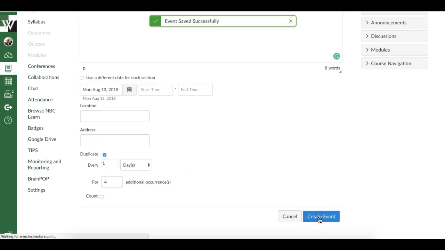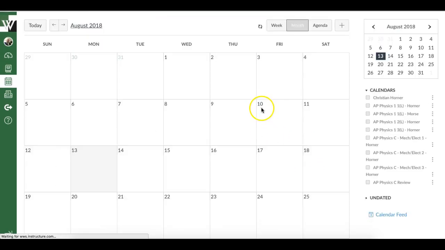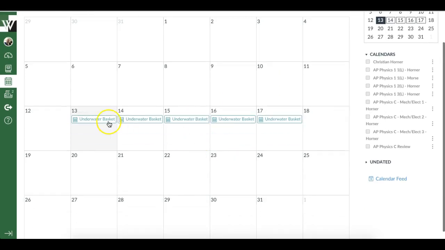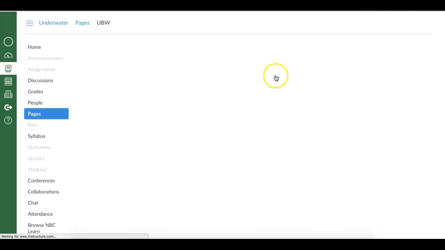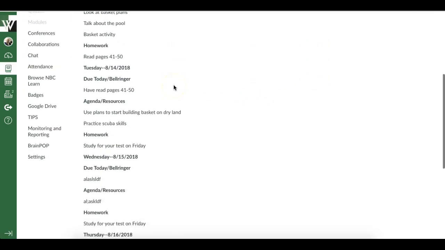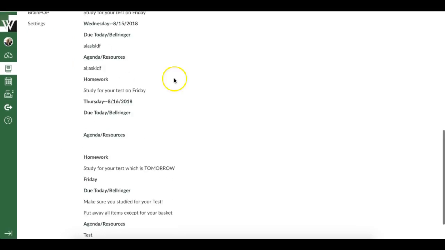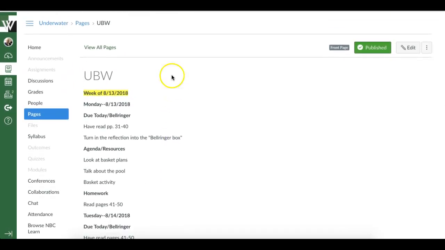So I'm going to say create event, and the event is saved successfully. So let's check it, and now it pre-populates the entire week. If I click on any day, and then click on the link I created or on that other one, it will take me automatically to the page so I can see what's going on. So we've done that. The last thing that you'll want to do is, let's say that it's the following week.